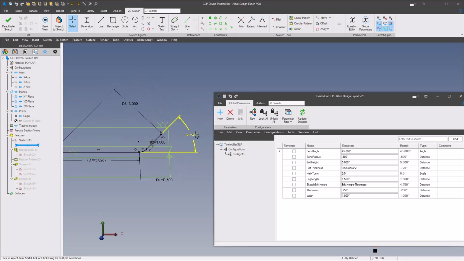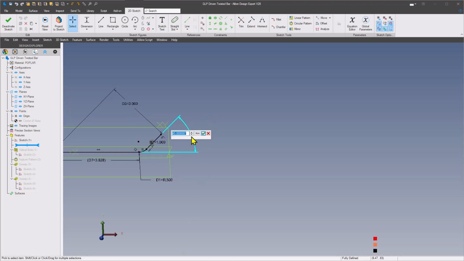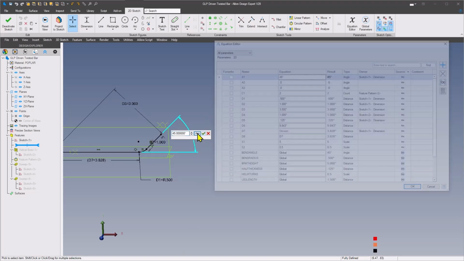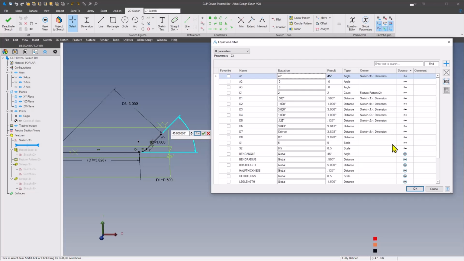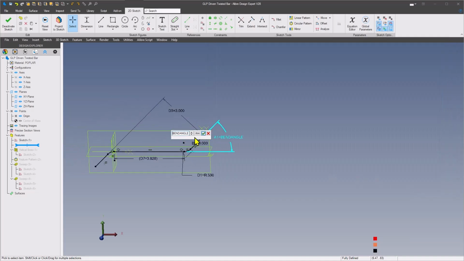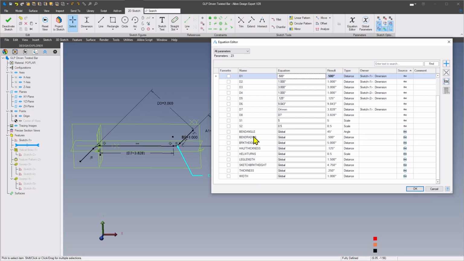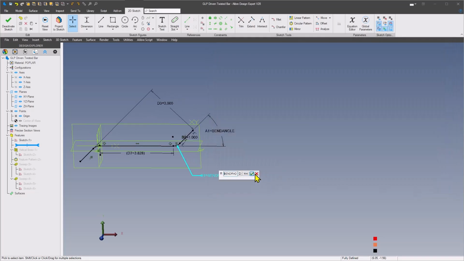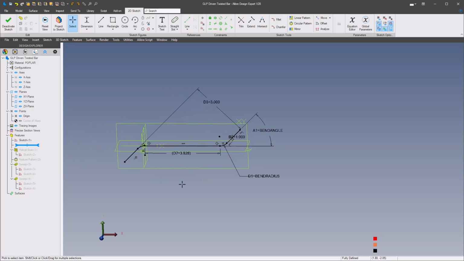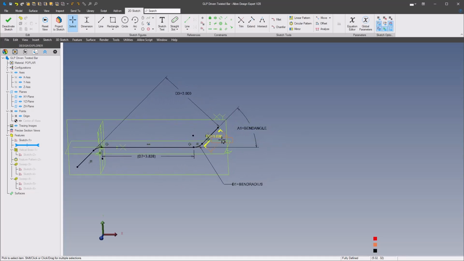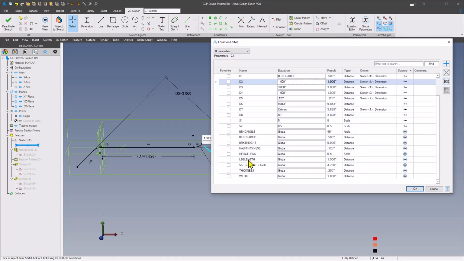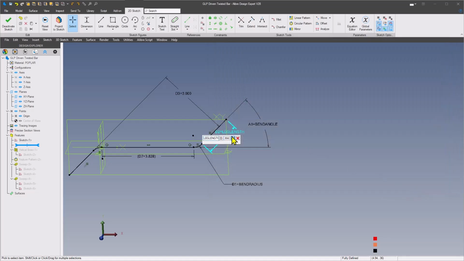So we'll start off here with our angle, and we'll hit FX, go into our equation editor, and we want a bend angle. Click OK, and now that copies into this dimension. Want our bend radius, hit FX, and we want our bend radius, and that's copied in. Okay, and then we have our length of our leg, same thing, and here we have our leg length, and OK that.